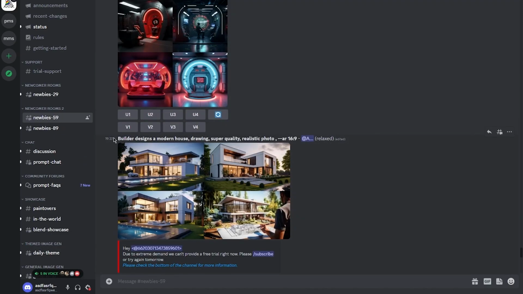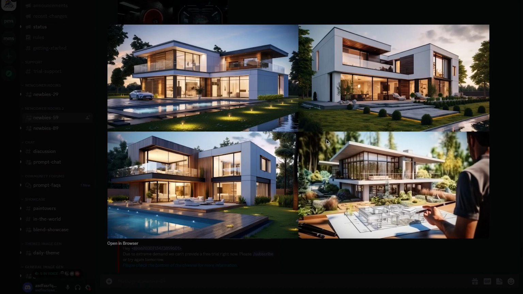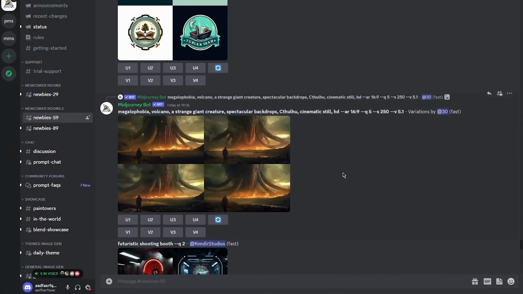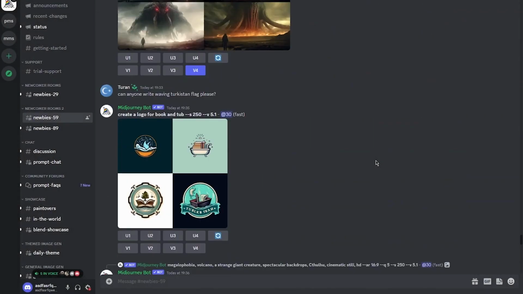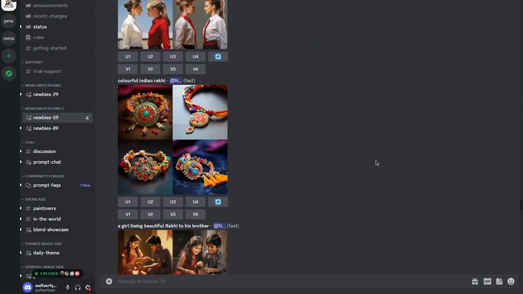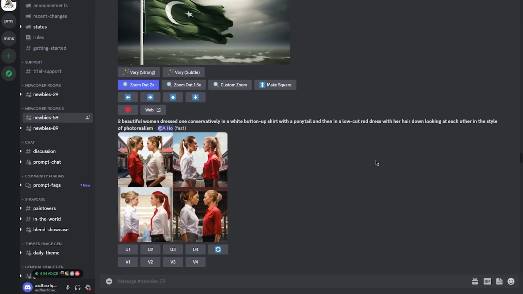Look at this over here. So, builder designs a modern house, drawing super quality realistic photo. And they've given the aspect ratio, AR means aspect ratio, 16:9. And look at this. It's absolutely amazing, fully high quality, and extremely flawless. It looks as if you took this off of some advertisement or something. It's truly amazing. Just as this, futuristic shooting booth. Again, great thing. As we keep scrolling up, people have more designs that look even greater, you know.